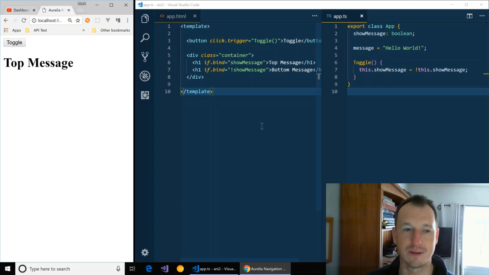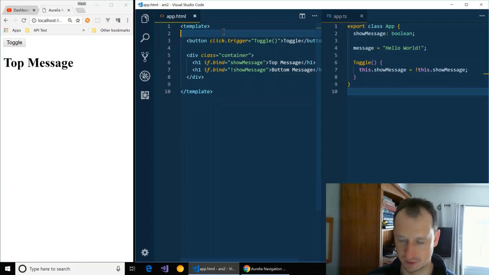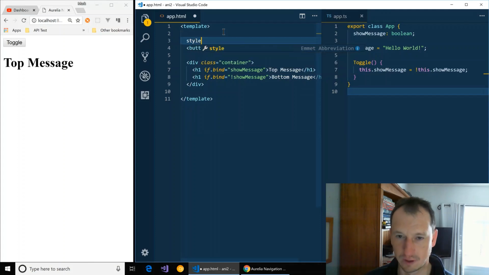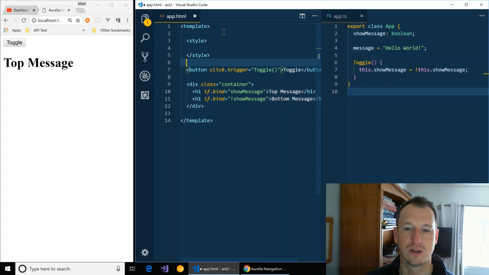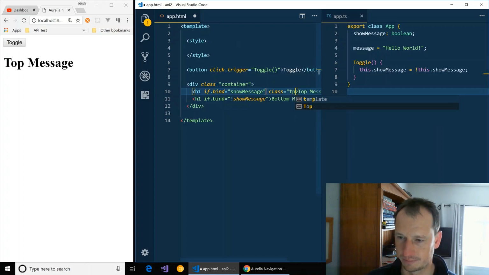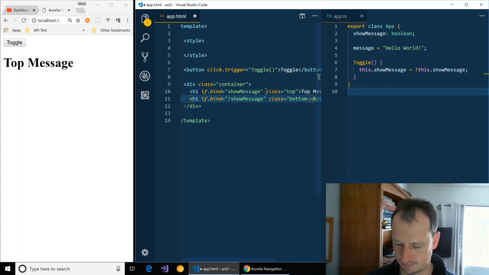Now to add animation to this, I'm just going to put some style in here to start with, just so that we can have the messages not on top of each other, and positioned so that they don't move. Because at the moment when we hide and show one, they're going to jump up and down. So let's give this one a class top, and this one here bottom.